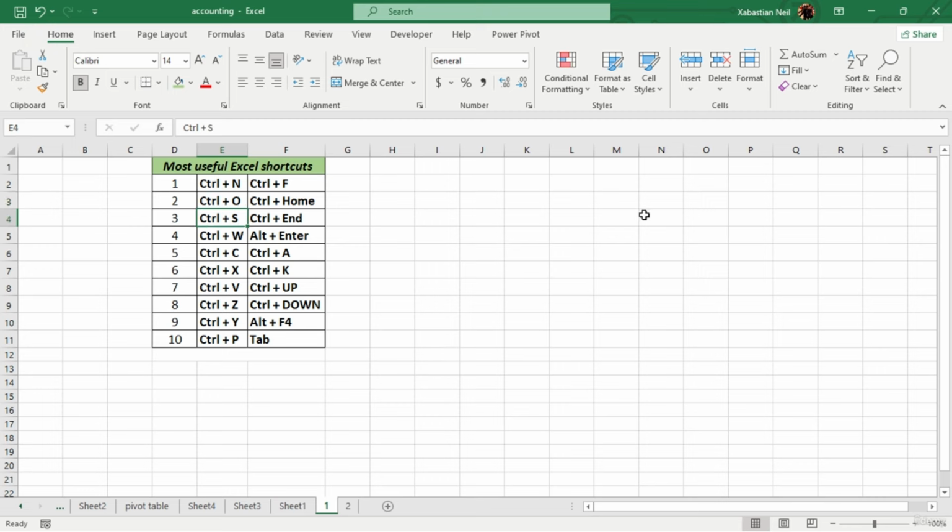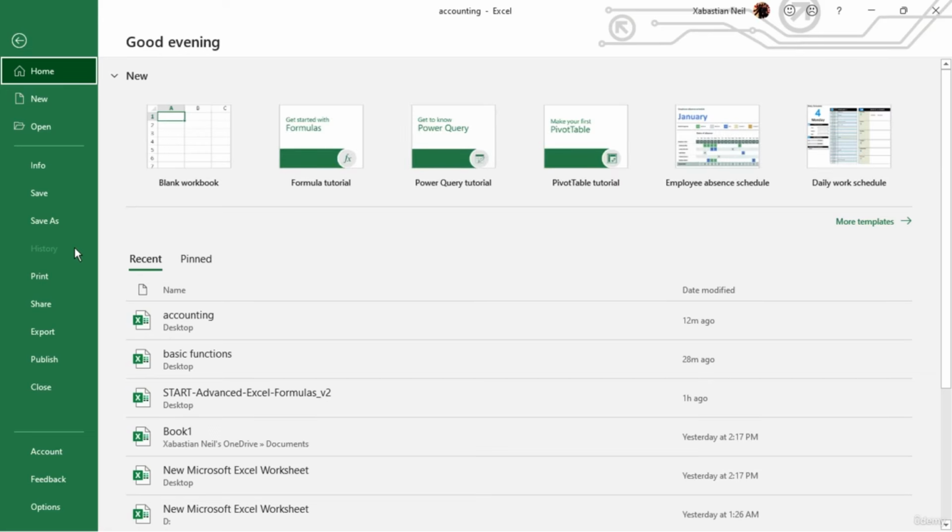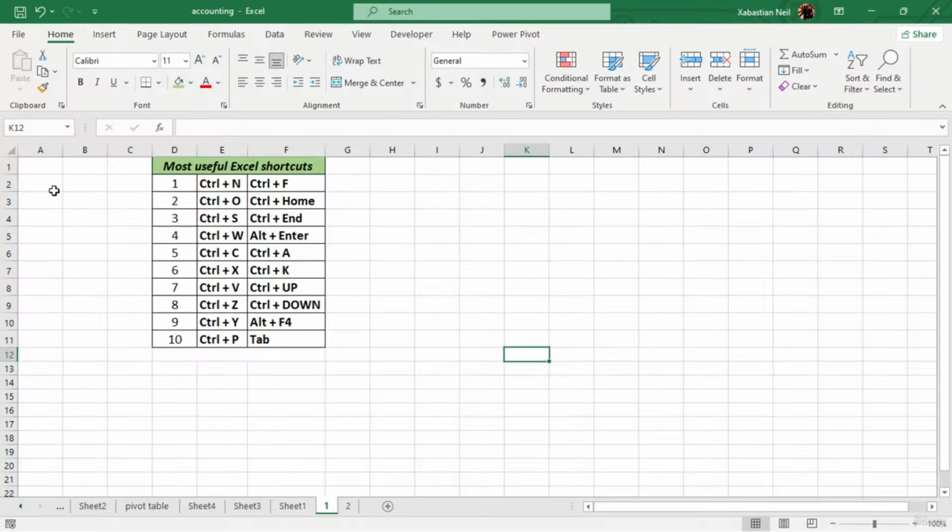Next we have Control plus S. This is one of the really useful shortcut keys. When you press Control plus S, it's gonna save all of the progress instead of clicking over here. Let's say you're working over here and then you have to drag your mouse and click on it, or go to File and then click on Save. But when you just press Control plus S, it's directly gonna save it.